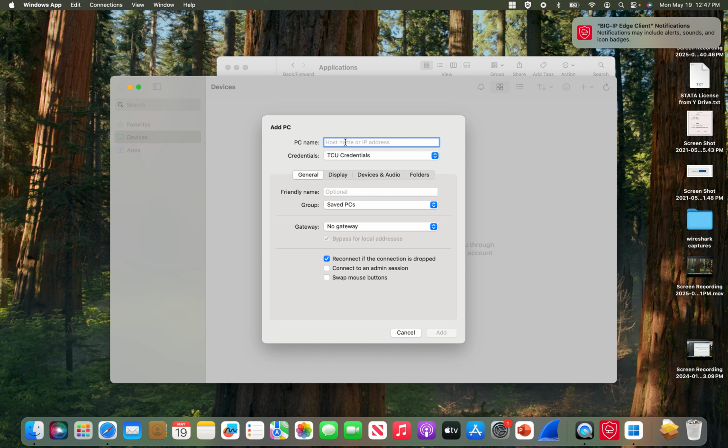So the first PC name we're going to need is your computer name. This is a variation of your office number. So in my case, I'm going to use my personal office computer. My office is 2104D. So my computer name is going to be NE2104D1. And you always need to follow it up with .sbu.tcu.edu. You can give it a friendly name here if you choose to. I'm just going to go ahead and leave that blank.